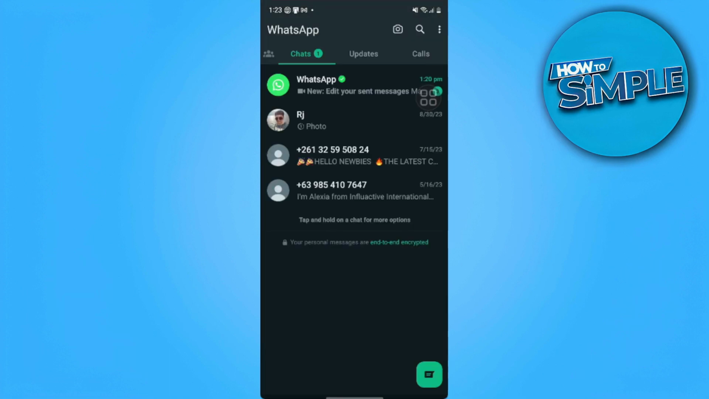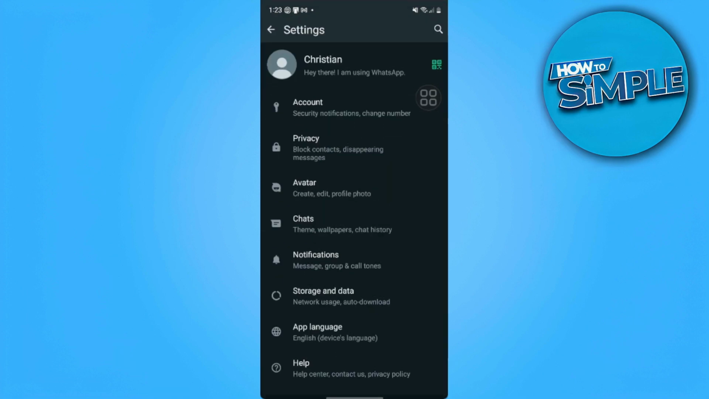And from here, we want to tap on the three dots in the upper right of our screen and go to settings. Now, from here, you want to either create another account. So, as you can see here, my profile, there's a QR code icon there.